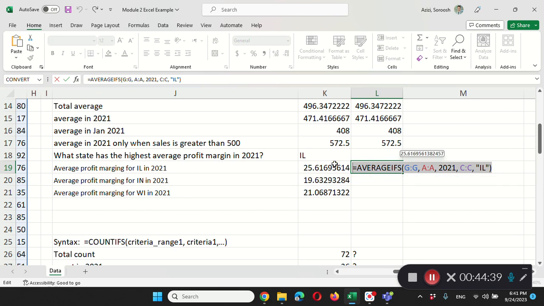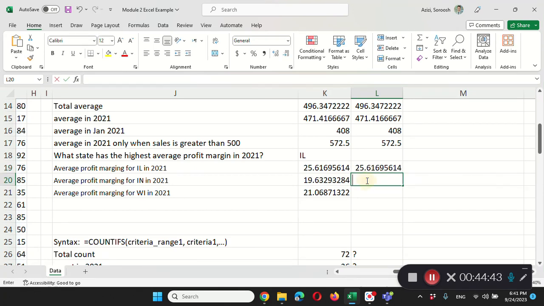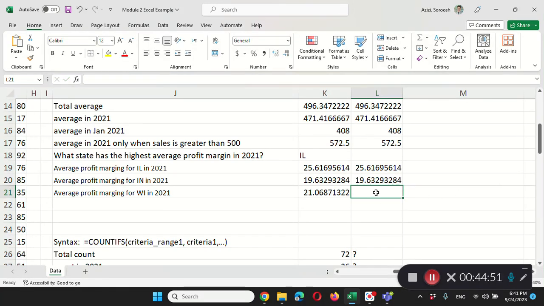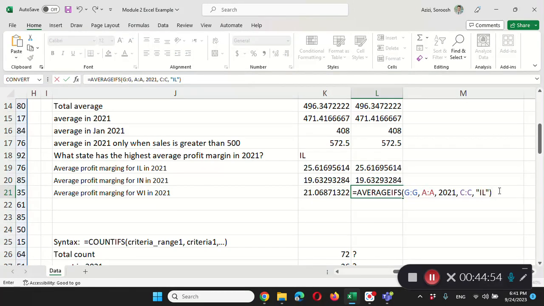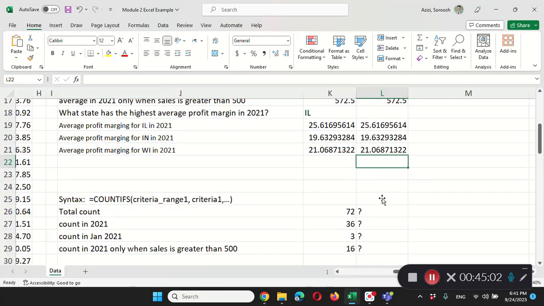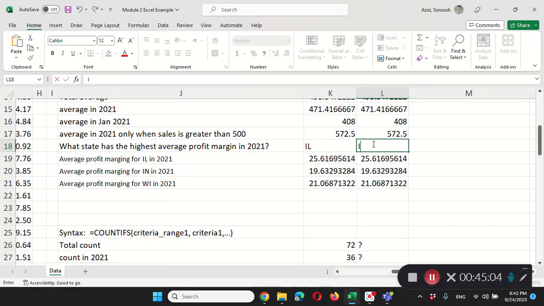Again, you can do this 3 times, or you can copy and paste this. I'm just lazy, and I do this. I paste it and I just change L to N, and then right here I paste it and I change IL to WI, and boom. And then again I'm going to type in right here.